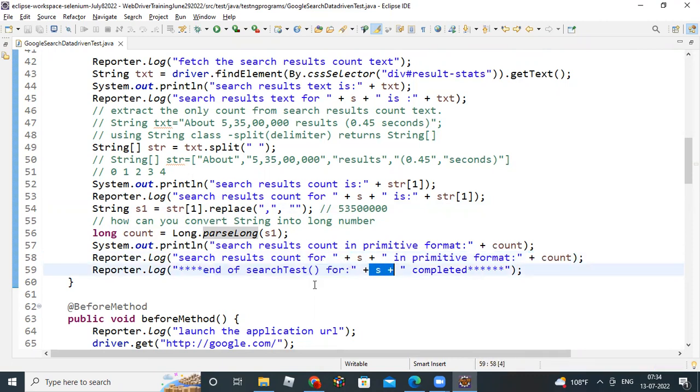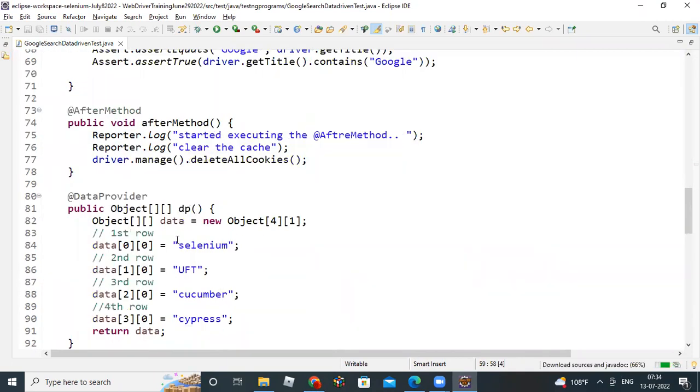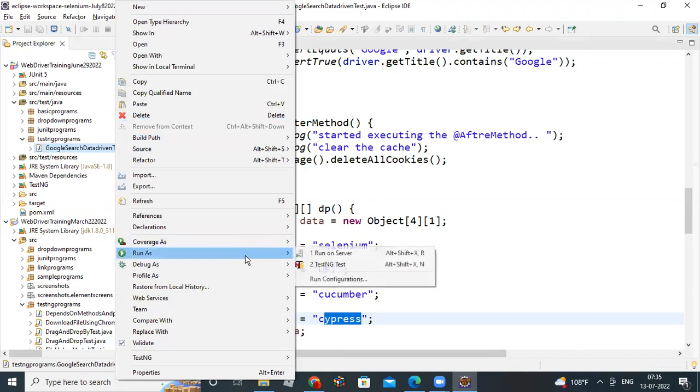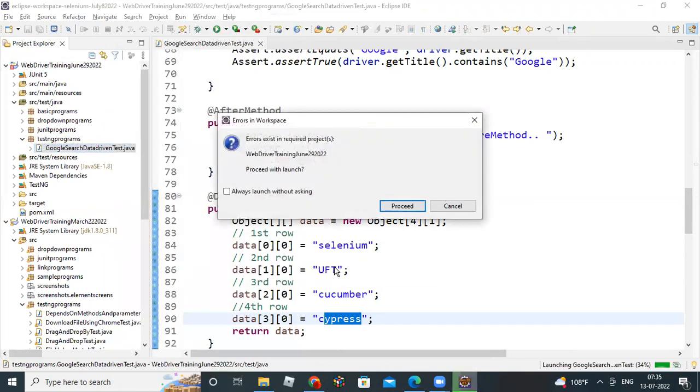So this entire code will execute for each keyword, all the steps. When this is done, then second keyword, then third keyword, then fourth keyword. Like that, it will repeat for all the keywords. So this is how it will execute your code. So let's execute this. Run as a TestNG test. TestNG test you have to execute.